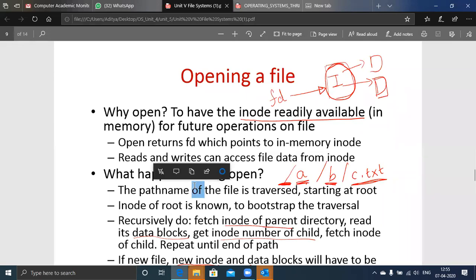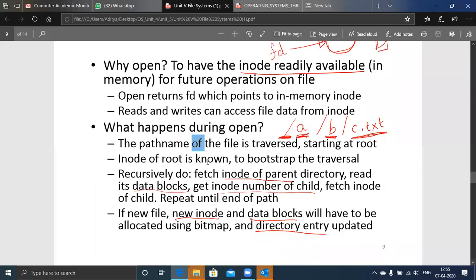Okay. So what happens during the open system call? The path name of the file is traversed starting at the root. As I said earlier, I have a directory A, subdirectory B, and there is one file called c.txt. So it will read the inode for A, it will read the inode for B, and it will read the inode for c. The inode of root is known. To bootstrap the traversal, we need to know the root inode. Bootstrap in the sense to increase the speed.